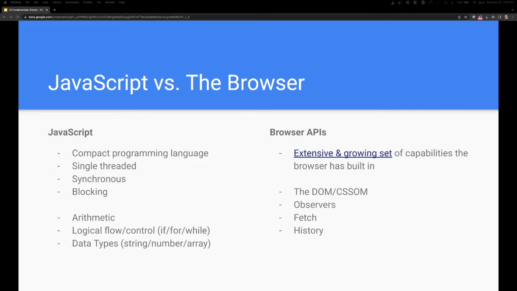On the other hand, you also have browser APIs, and so that's an extensive and growing set of capabilities the browser has built in. Some you may have heard of are the DOM, the document object model, and all of the methods that go along with the document object model, the CSS object model, observers, fetch, history, all that kind of stuff is all in the browser.